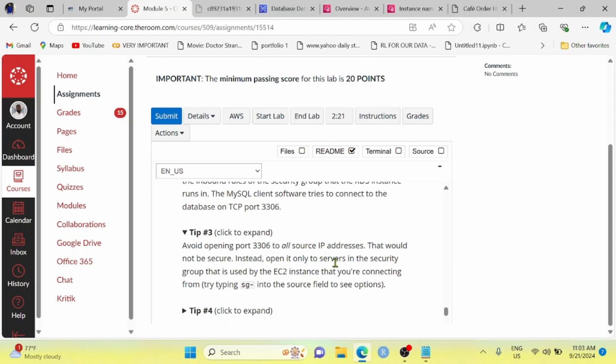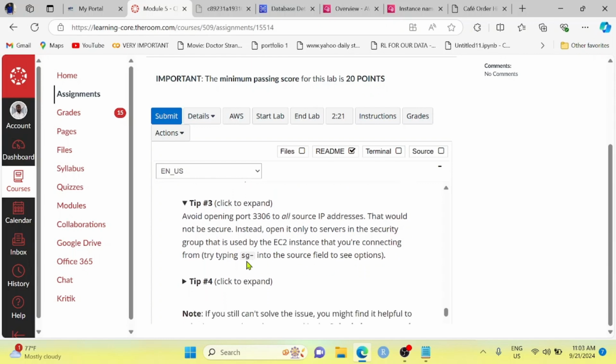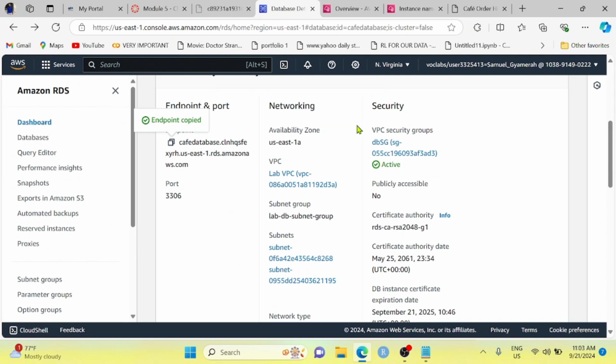Instead, open it only to the server in the security group and search for SG. So let's go here and then open it in the security group section. So let's click on the security group here on the RDS console. Okay, so let's click on it and it will open the EC2 console. So we are going to allow it. Okay, we are going to allow the security group.